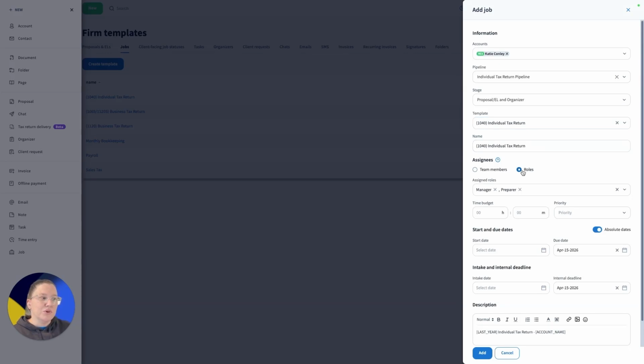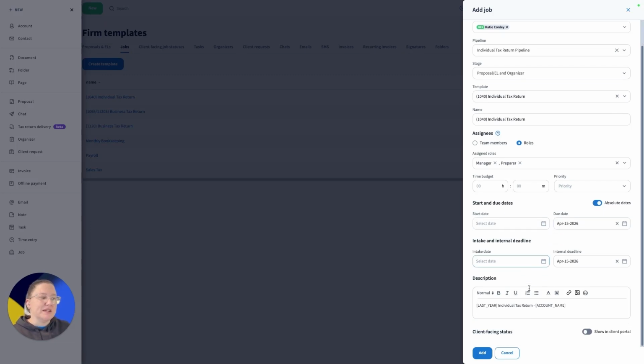We're going to show your roles. You've got your manager and your preparer, any time budgets you have set up, your start dates and due dates for both your overall tax return information and for the specific client. It also gives you the description and the option to select a client-facing status. I'm going to go ahead and click Add.